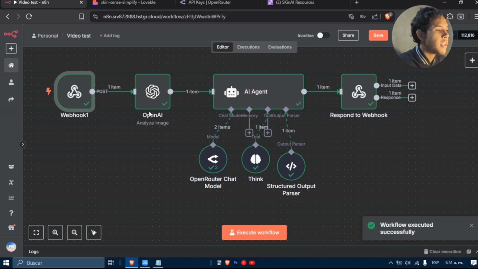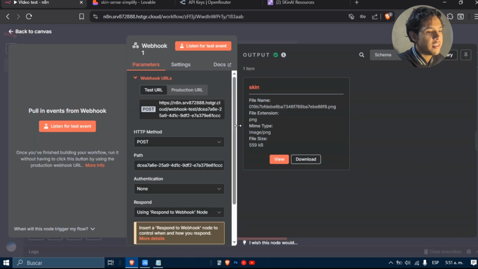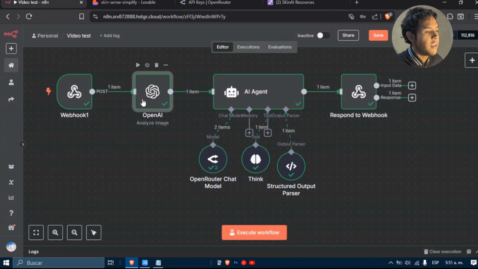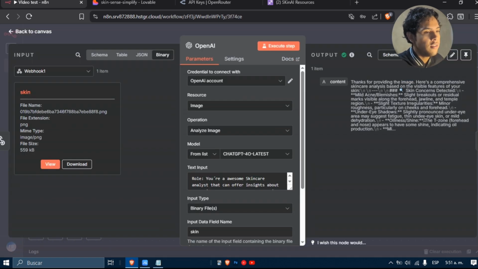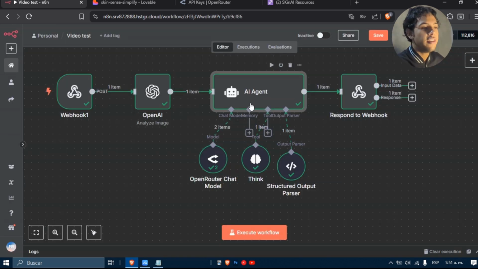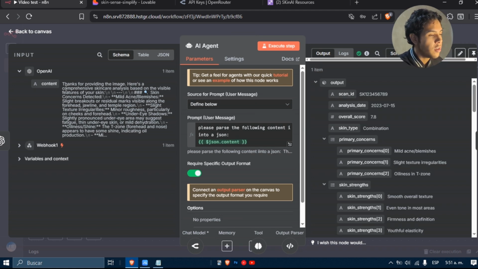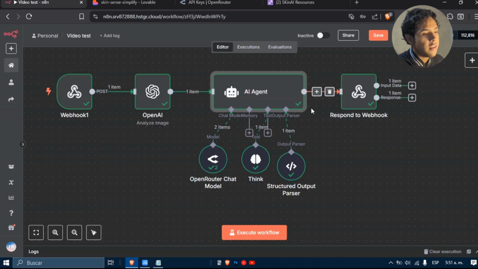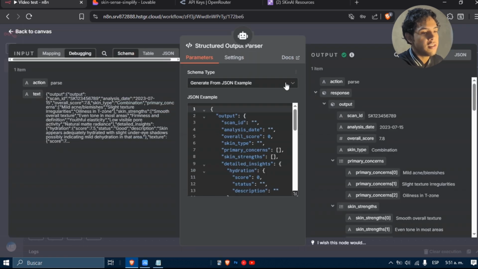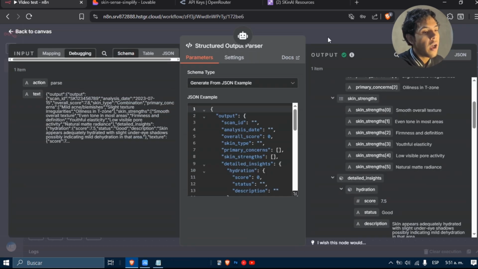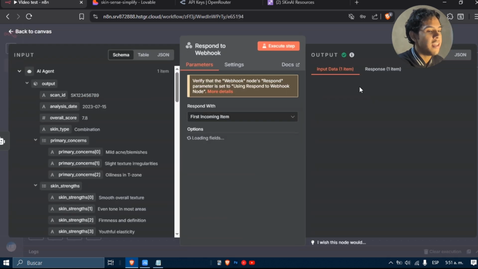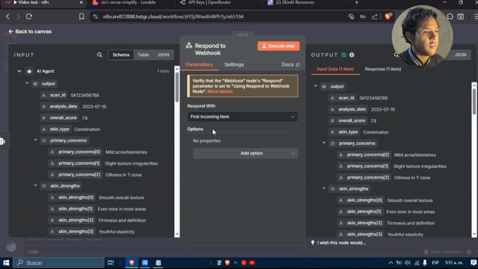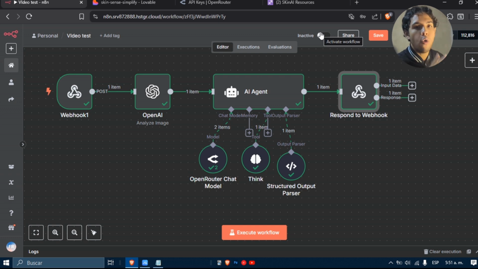Let me show you step by step how it works. The AI received the binary file named skin. OpenAI is analyzing the image and giving us back the results. The AI agent is turning this result into JSON format, as you can see here. This is the input, this is the output, the schema, as you can see: scan ID, analysis date, overall score, all the stuff like that. The output parser is turning this output into a JSON format, and this response webhook is sending back our information to the front end.